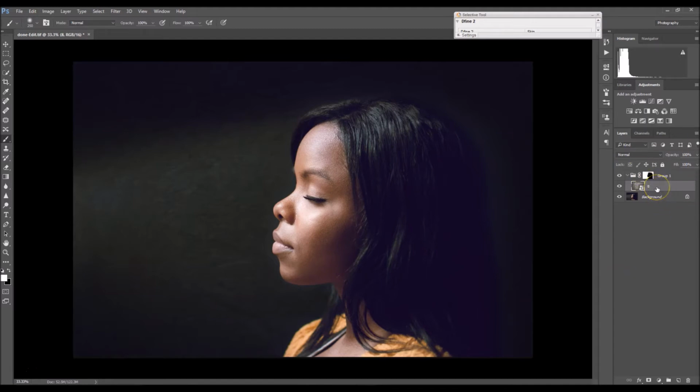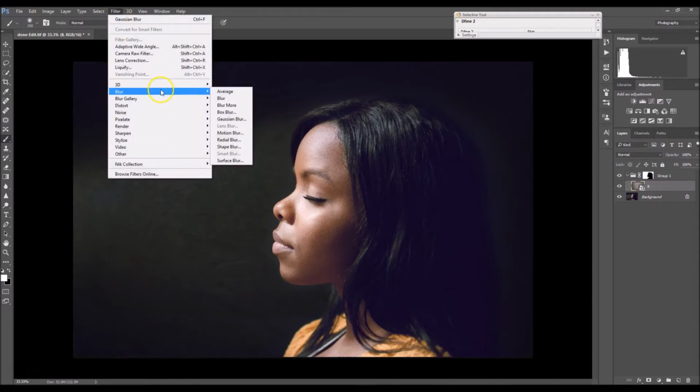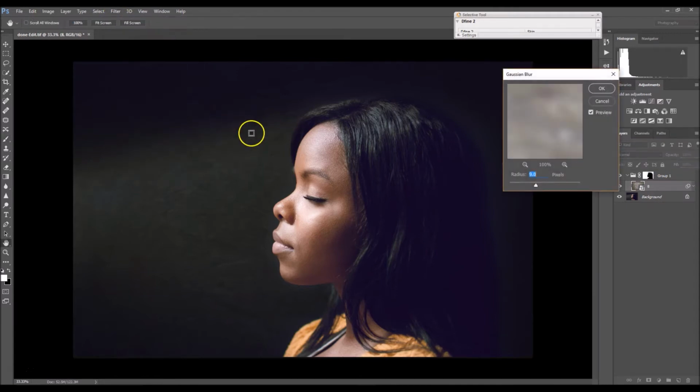So make sure that your texture is selected. And you're going to go to Filter, Blur, and select Gaussian Blur. So that has already changed it like a ton. So this is my blur at 0.1. And just gradually take it up until you're satisfied. I like to make it seem like the background is kind of like a wall, and so the focus is on my subject.